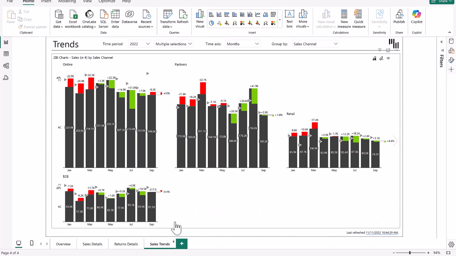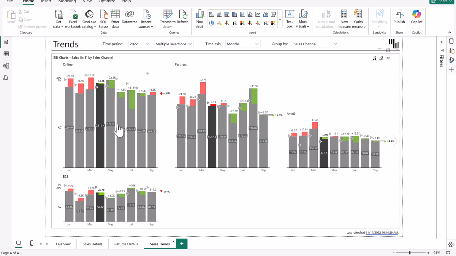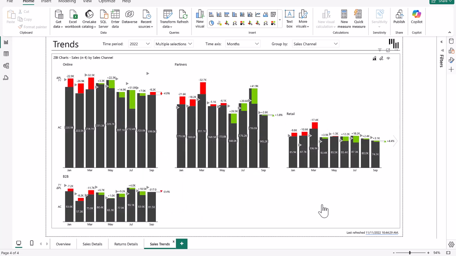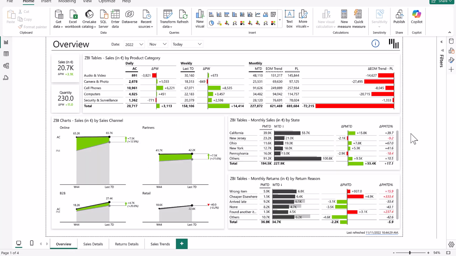Then for sales trends. The sales trends here, again, you can see we have small multiples, so we can see for our online sales, our partners, our retail, and our B2B, exactly how they stack up between each other and which ones are doing better or worse, so we can get a trend line view of exactly what's going on with our sales channel. And that's it.